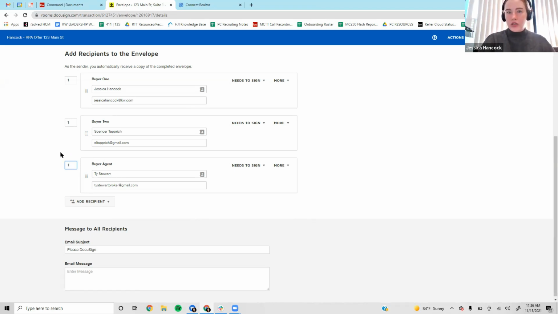Now, let's say that we wanted to make sure that I sign first and Spencer signs second. I can go ahead and switch the signing order if I need to by just deleting that 1 and putting a 2 here. That will ensure, and you'll see it switch, that Spencer is the last one to receive this envelope. So he wants to make sure that my signatures are there first before he signs anything.